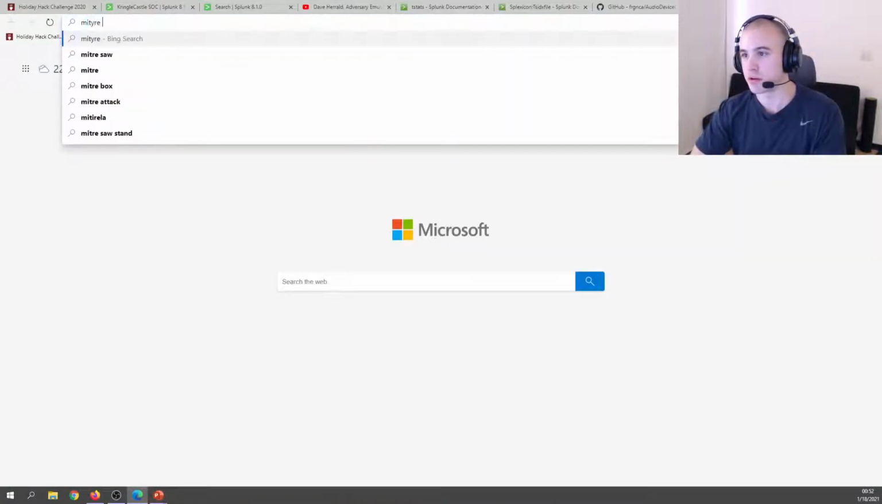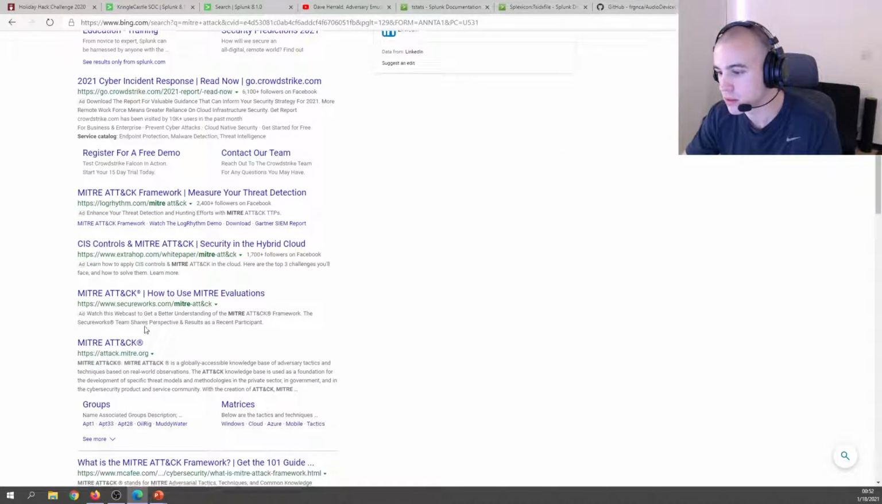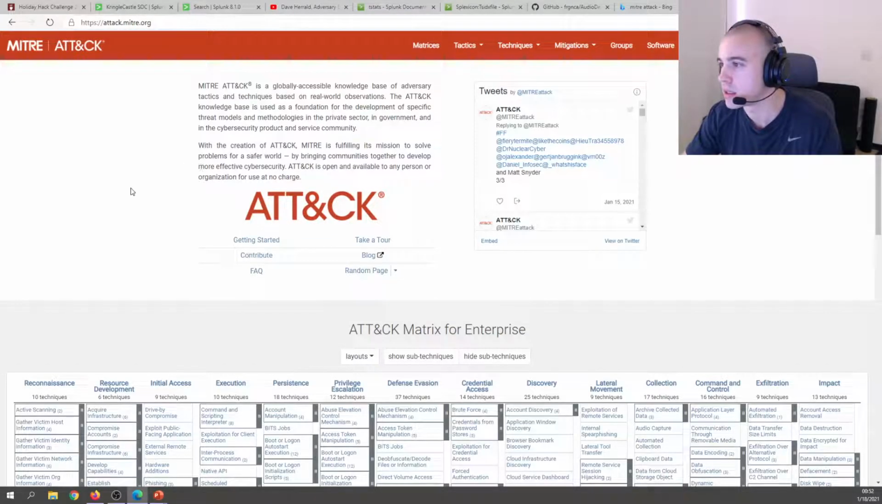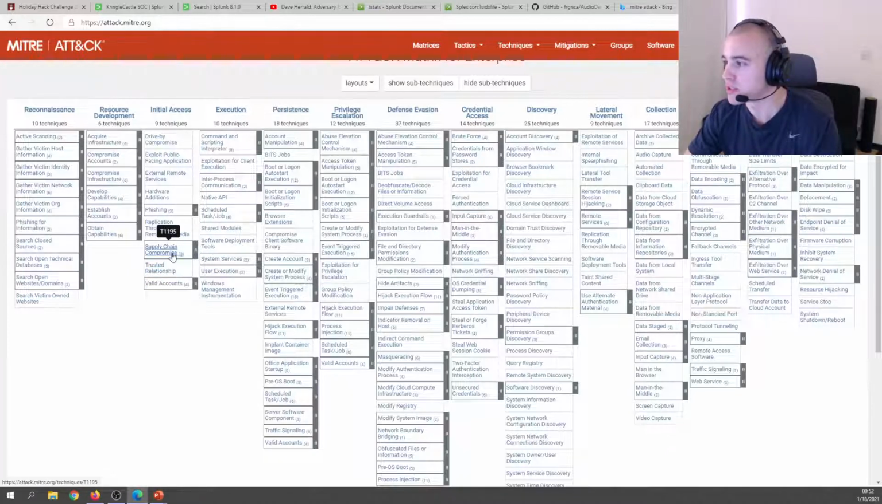So if you have not heard of the MITRE ATT&CK framework, it is a knowledge base of adversary tactics and techniques. So it's basically a publicly accessible information sharing table where you can go and find different common attacker techniques, tactics, and procedures, and look at how real attackers tend to execute different parts of their attacks.